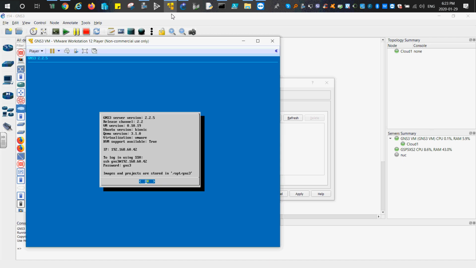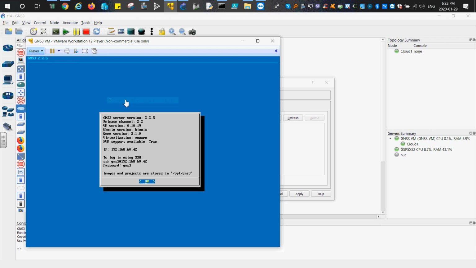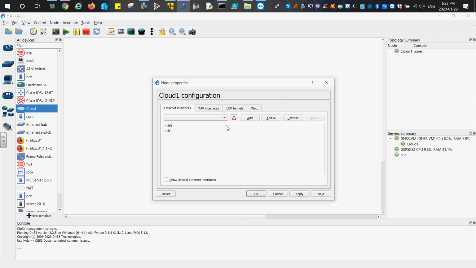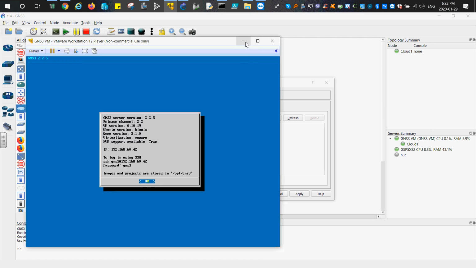Well, actually, these two interfaces, guys, if I open this one and go to virtual machine settings, you guessed it. The first one is the bridge one. So ETH0 is the bridge one, and ETH1 is the NAT one we have here. Okay? So what I need actually is the bridge one to be faced there. I want bridge.